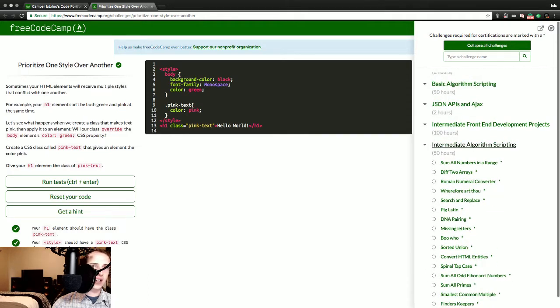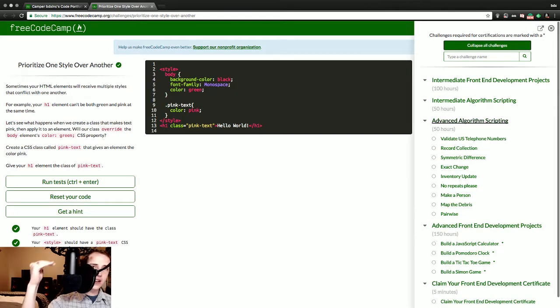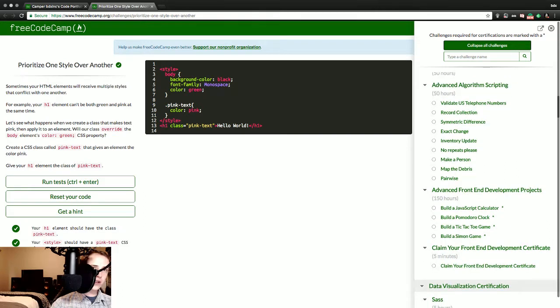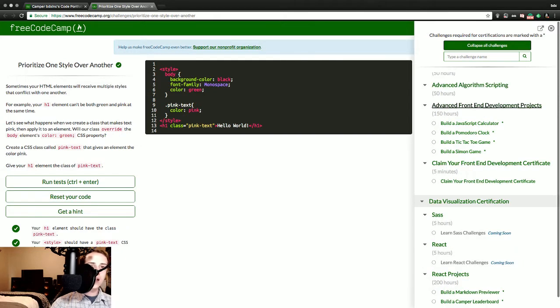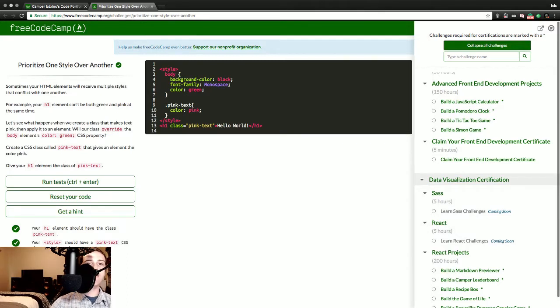That's just fascinating. I can't believe it. Advanced algorithm scripting. Wow, it really kind of ratchets up there. One after another. So now we're into advanced. We go straight from intermediate into advanced, just like that. Out of the frying pan, into the fire. So that's validate US telephone numbers. Wow, these are like all things that can actually be useful in the real world. How cool is that? Advanced front-end development projects, 150 hours, build JavaScript calculator, and a tic-tac-toe game, and then claim 5 minutes, claim your front-end development certificate.